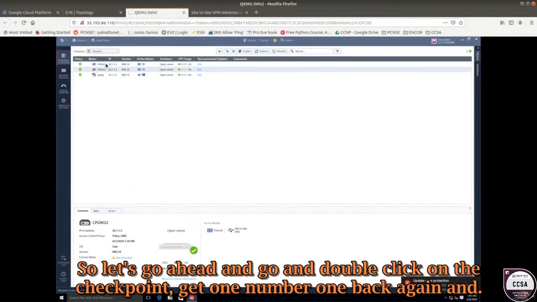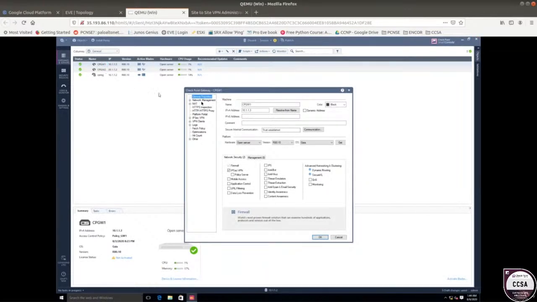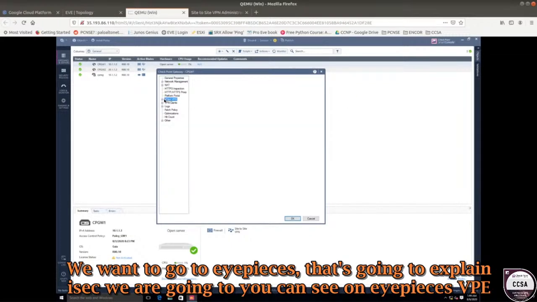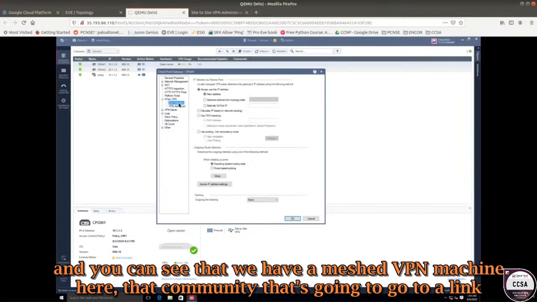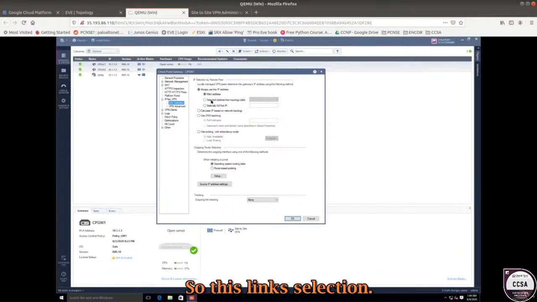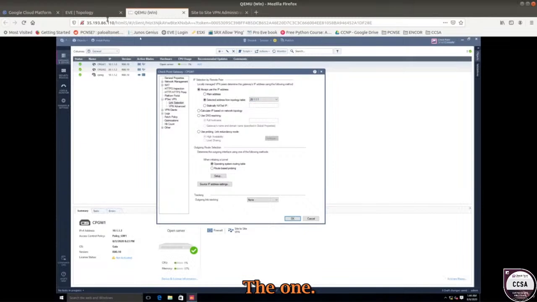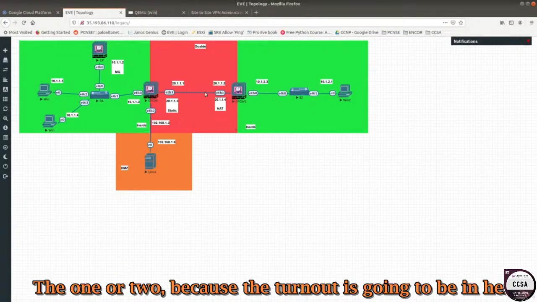So let's go ahead and double click on the CheckPoint gateway number 1, back again, and we want to go to IPsec. Let's expand IPsec. You can see on the IPsec VPN that we have a meshed VPN community in here. Let's go to link selection. In this link selection, we are going to select the address from the topology table, and we are going to select 20.1.1.1 because I want 20.1.1.1 to connect with 20.1.1.2 because the tunnel is going to be in here.